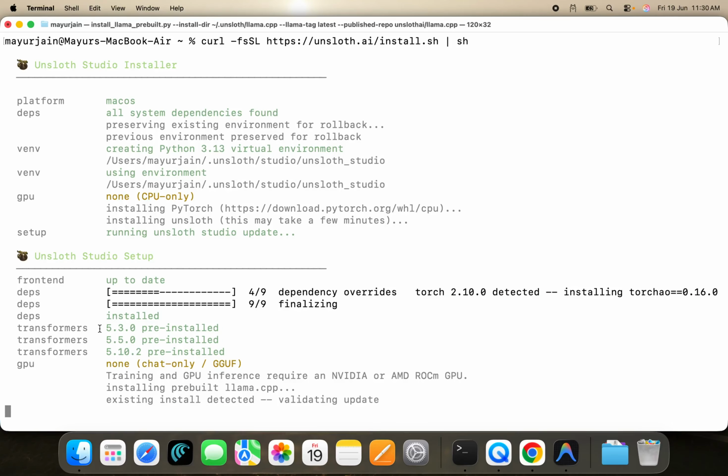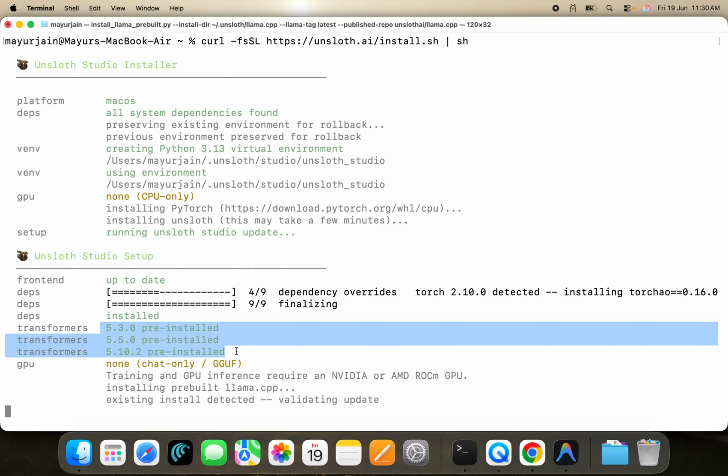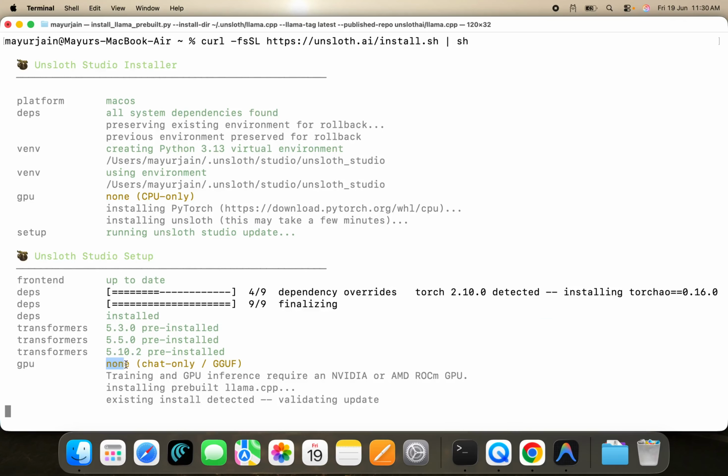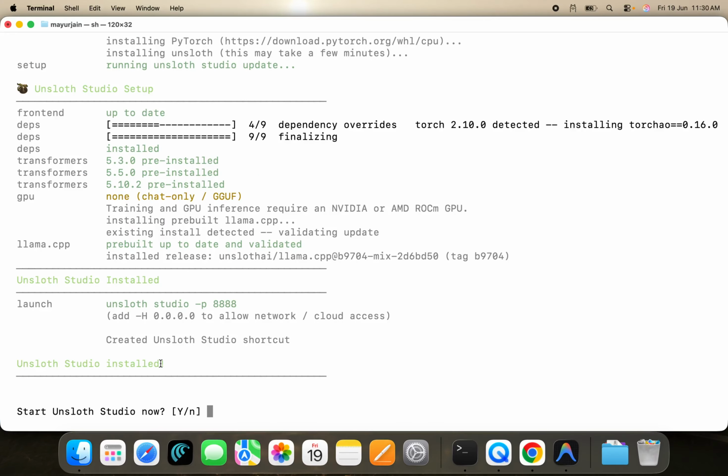Then it is checking if the transformers are installed, so it is pre-installed. Then again it is going for GPU. Here it checks that there is no GPU with respect to NVIDIA or AMD based GPUs. Now let's wait for it to install the Unsloth Studio. Then we'll get the command for running Unsloth Studio on our browser. So now we have got the command if you want to start the Unsloth Studio.